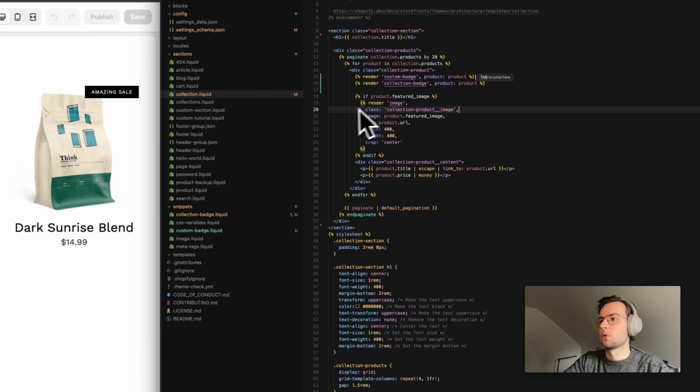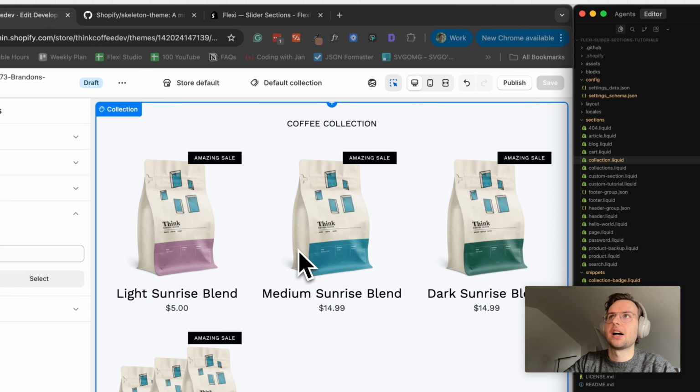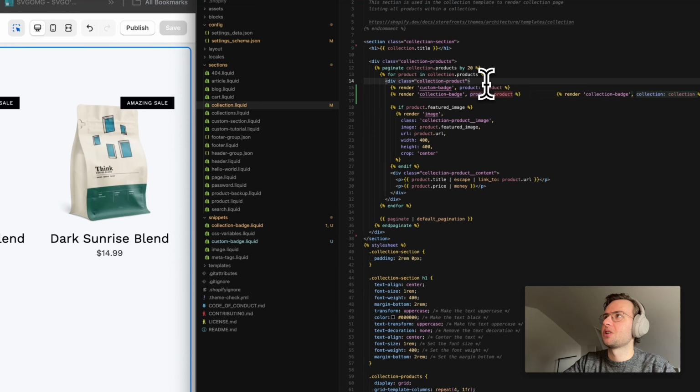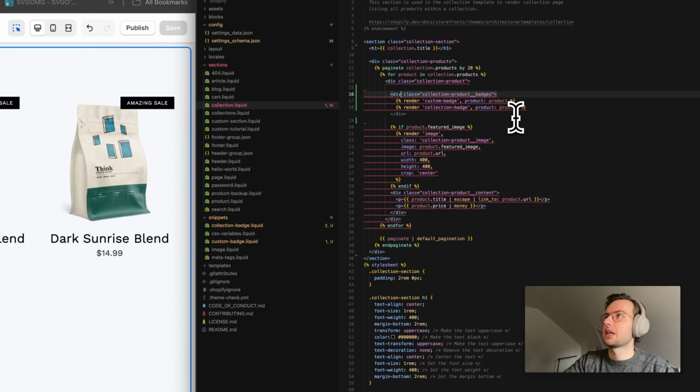Great. That might be useful for later. So now we see that they're both kind of aligned, kind of funny. We have amazing sale. And I think that this badge is actually covering up our other badge, funny enough. So what I'm going to do is create a bit of a container for this called collection badges, and I'm going to paste both in.